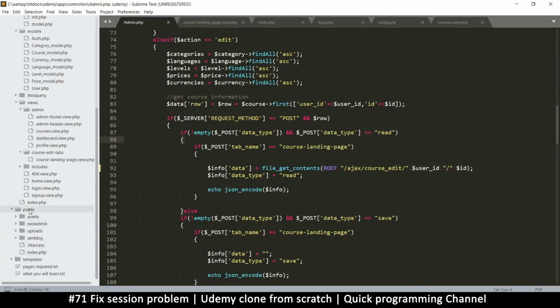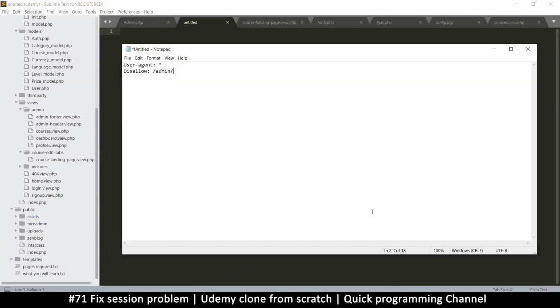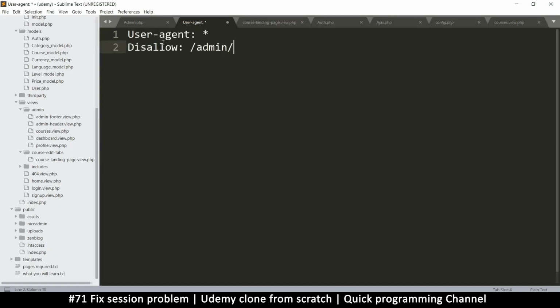So I'm just going to right click on my public folder and say new file. Okay. And in this new file, we're going to put some code. Now I just paste this here. So this is how we do it. Capital U, User-agent, colon, and then put your star there after the space. Now, if you know the bot you are targeting, especially if you're targeting Googlebot, you can type its name here. I don't remember the Googlebot name, but you can find that out and type it here. Or you can just Google how to make a robots.txt file.